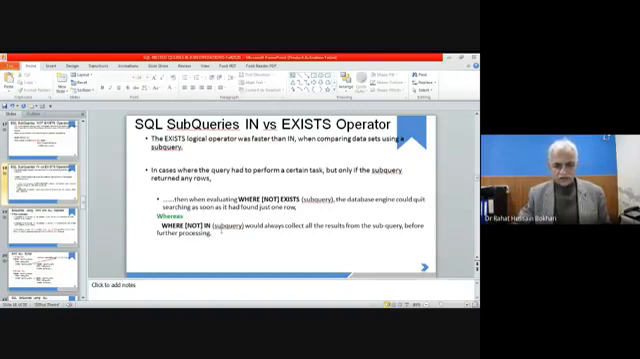WHERE NOT IN or IN subquery would always collect all the results from the subquery. In EXISTS, the subquery will stop when we get even a single row that meets the criteria, and then the outer query is executed. But in this manner, all the results of the inner query should be collected, and then the outer query should be executed. So this is the basic difference between EXISTS, NOT EXISTS, and IN and NOT IN.